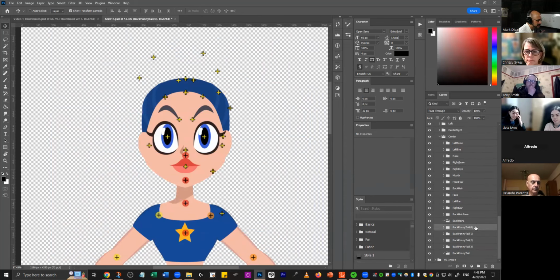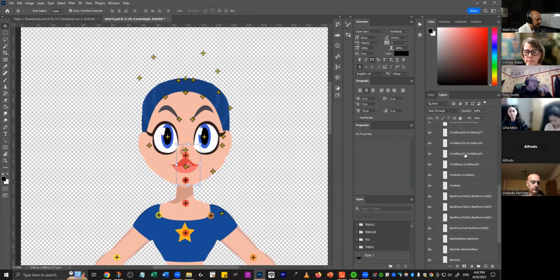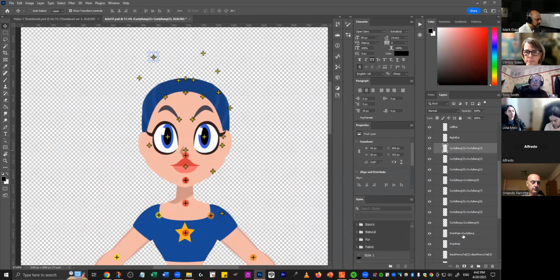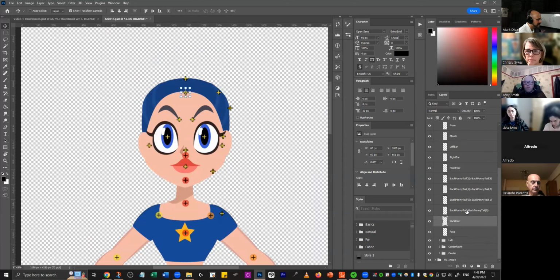And then the ponytail, all of this for the ponytail. And then also the back hair, I'm going to eliminate it. And then go to all these bones of the curly bang, curly bang all the way to curly bang 3. So I'm going to delete all of those. And then the back hair, we don't have back hair anymore, so I can just delete it. And then also back hair. Alrighty.